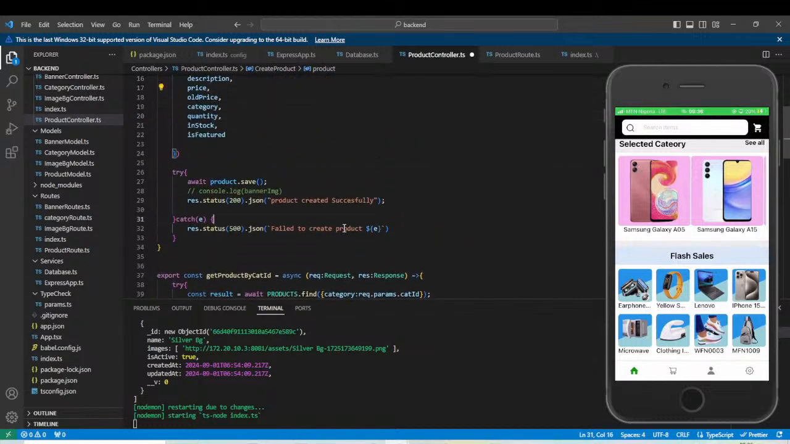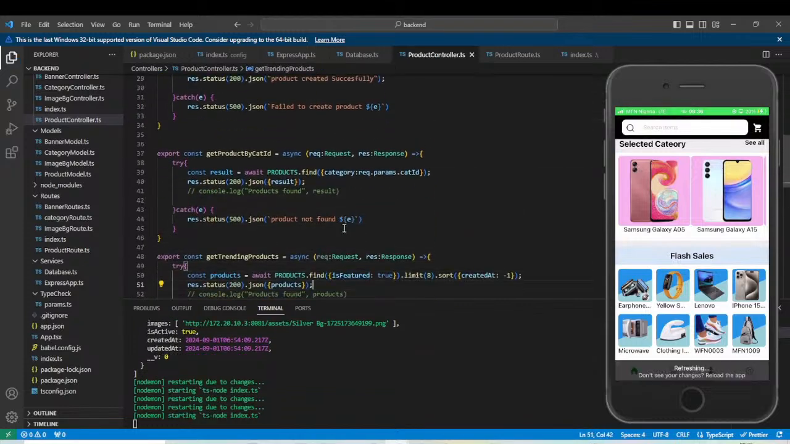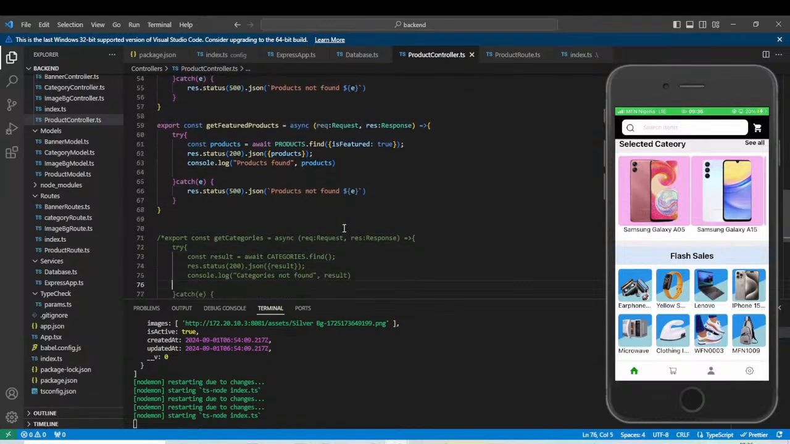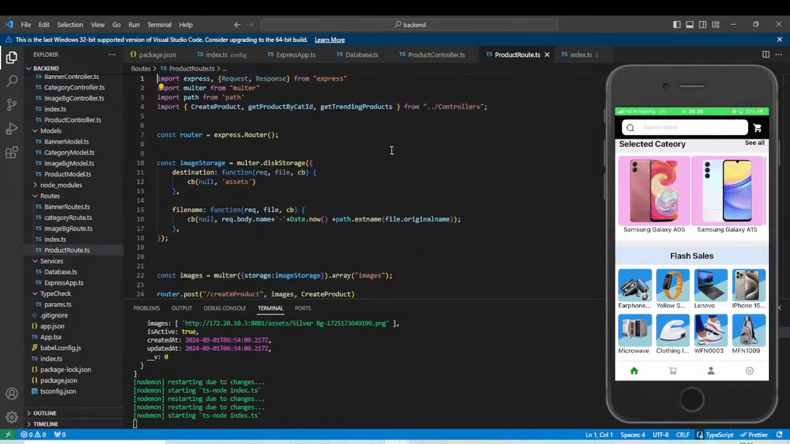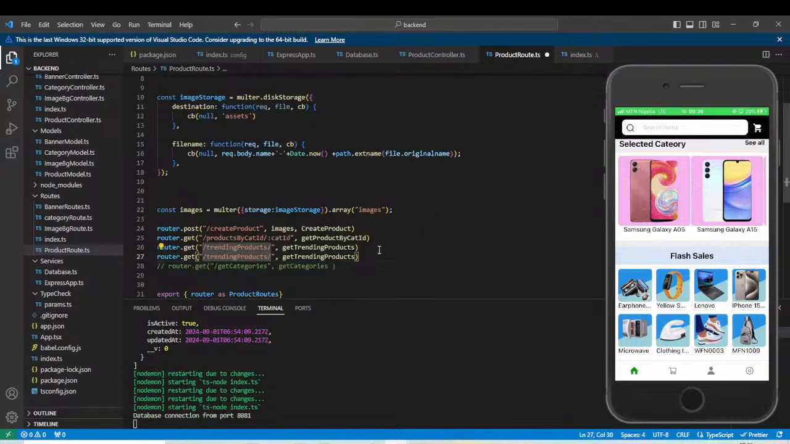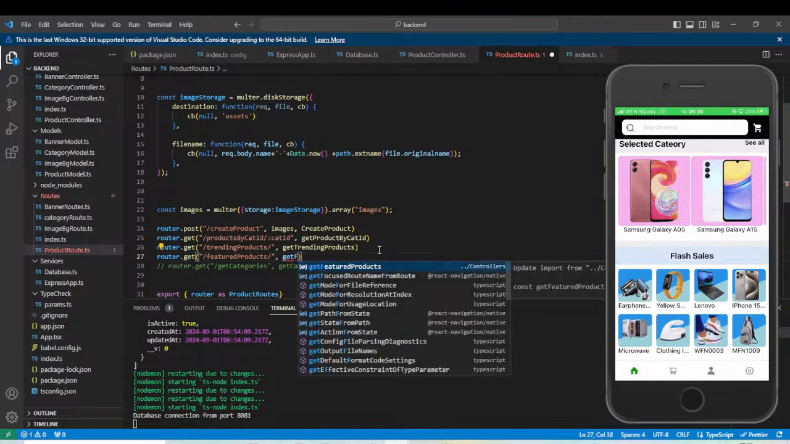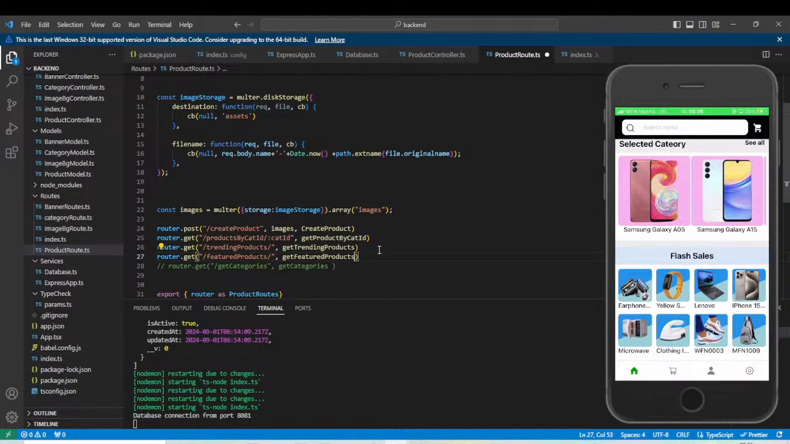We'll come here to our route, and then we'll get featured product in our route. I think we only change the featured, and then we're going to get featured products. That's it. Yeah, no error, and that's all we have to do. It's pretty fast now, isn't it?